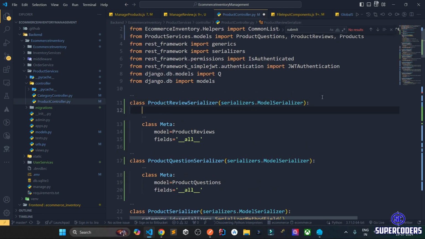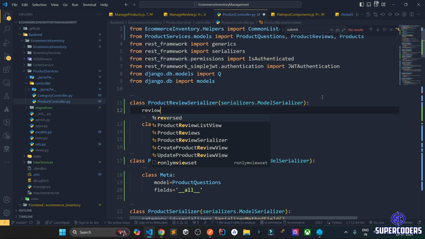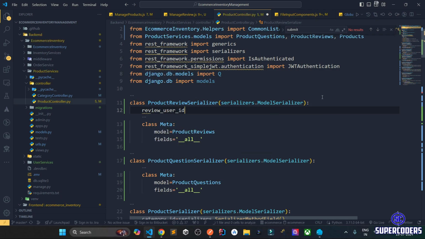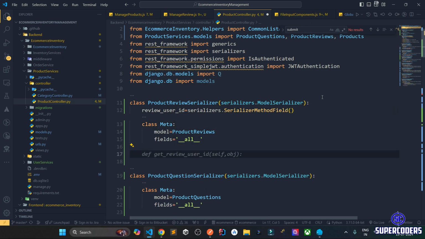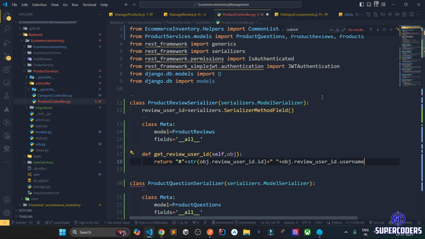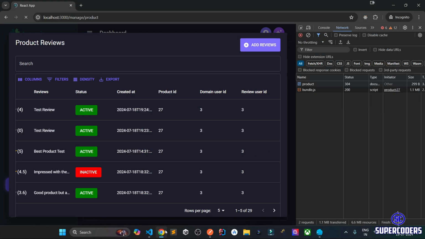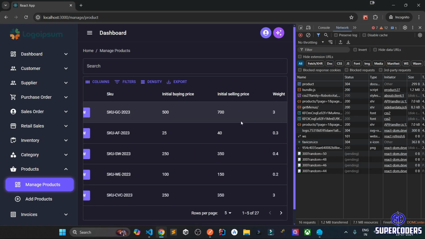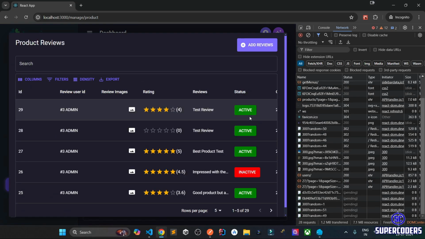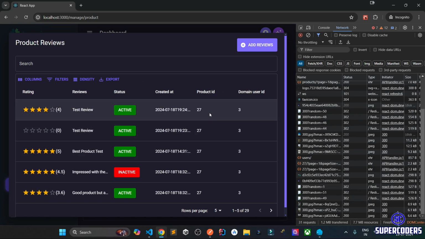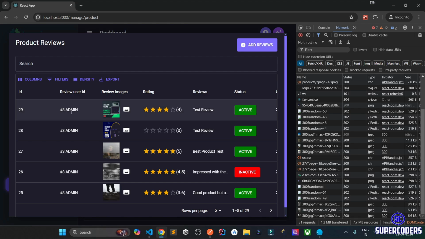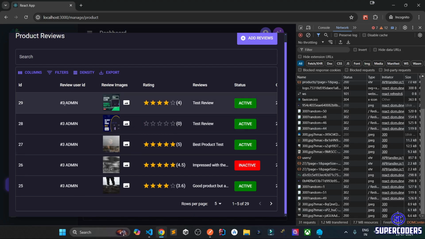Here a review underscore underscore ID equal to serializer method get user ID, username, done. Now back to Chrome. If I refresh page and try to check review, I think I can get exactly user ID. You can see I am getting the user ID with username. That is perfect, I think.